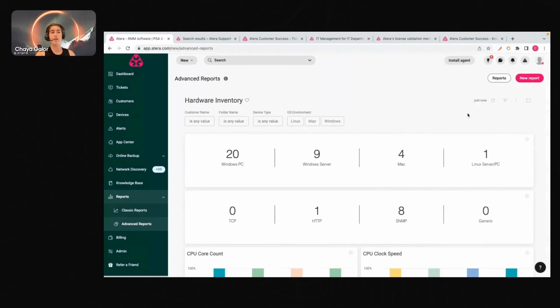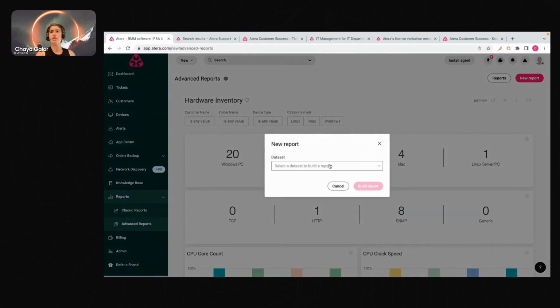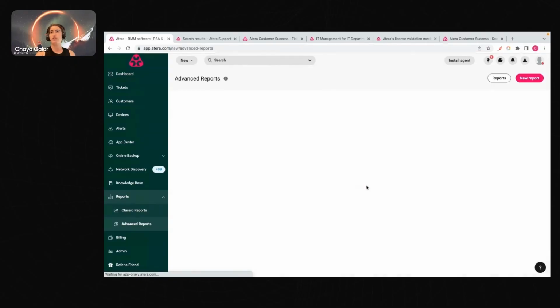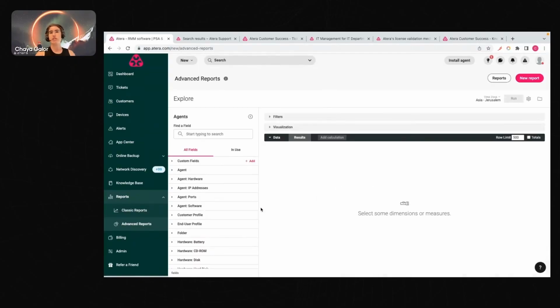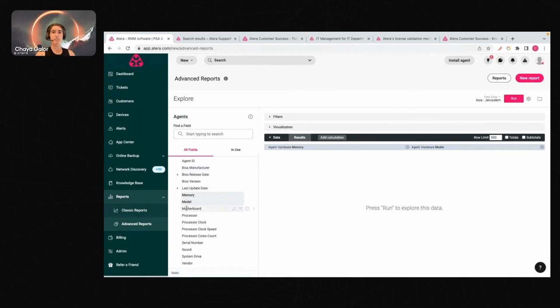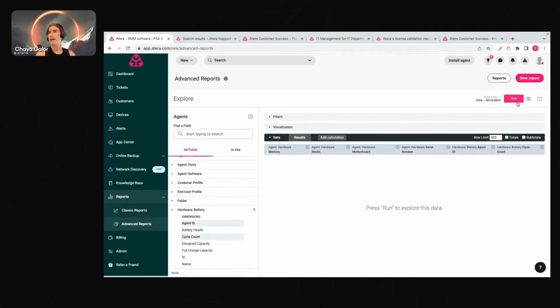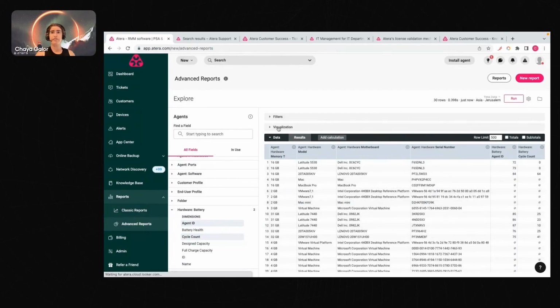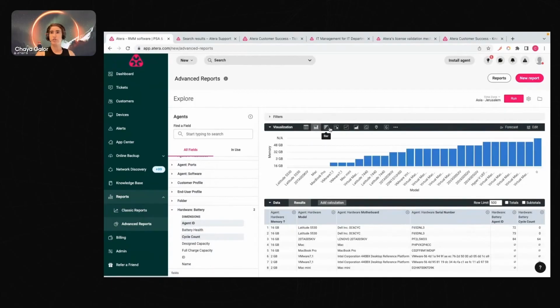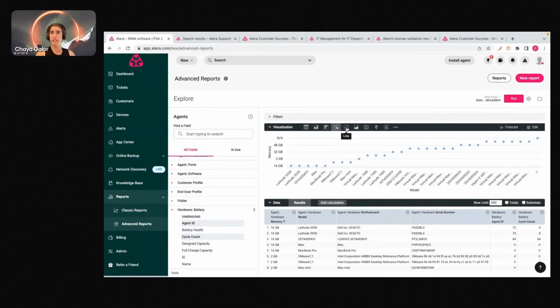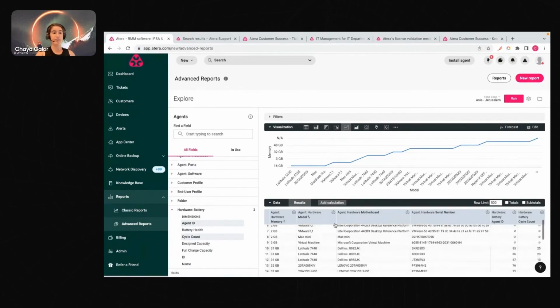If you are on our third tier and up, you can actually really get granular with the reports that you're looking for. So you can build a report. I'm just going to build a report for agent. We'll say we want the hardware, memory, model, motherboard, serial number. I'll just choose a few here. And you can run that report as well. There's different visualizations. So again, if this is something you want to show management, you can use these through the advanced reports.